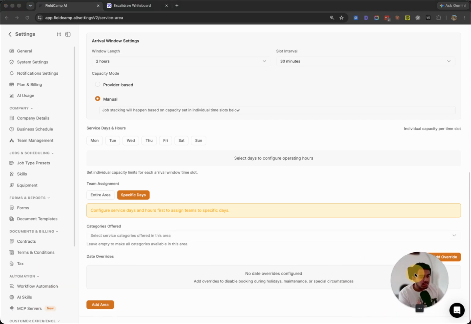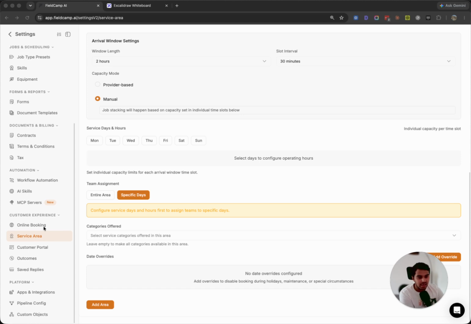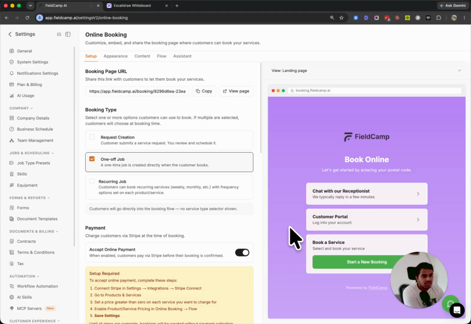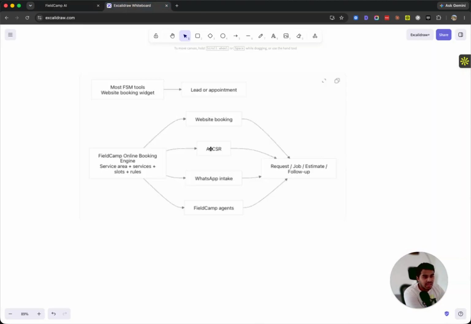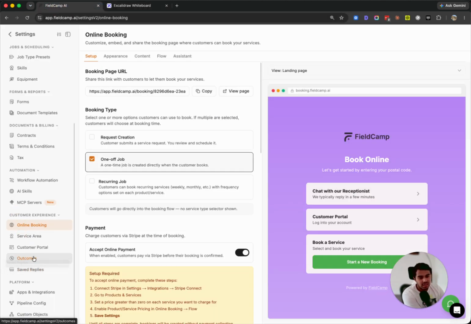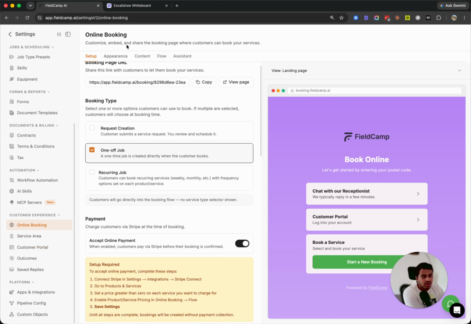Once all of the service area setup has been done, the next thing is online booking. Now this is the form for the website. As I said, the engine which is powering it is the service area. So now the engine has been set up, which means according to the booking scenarios, online booking is just for the website, but the rest of the stuff like AI CSR, WhatsApp intake, FieldCamp agents, it's still powered by the service area logic.